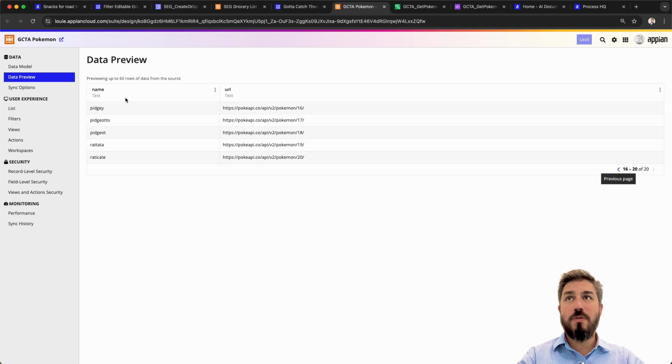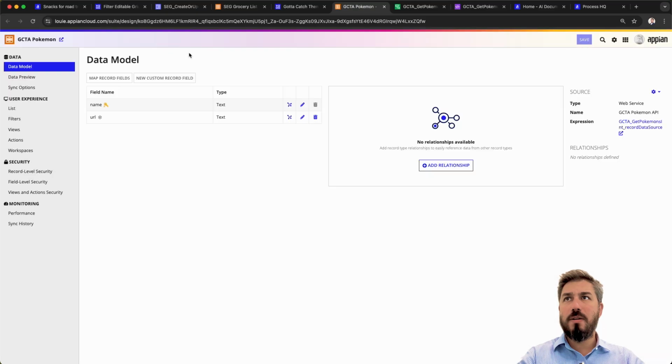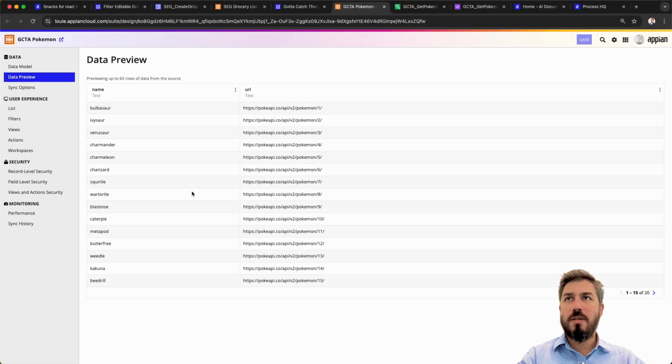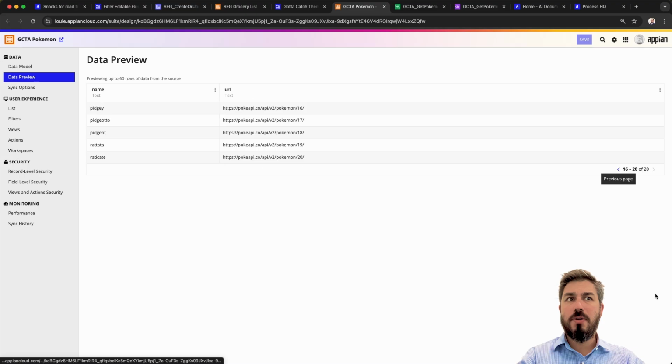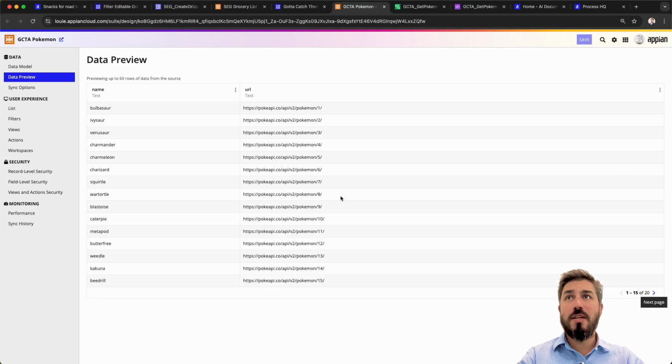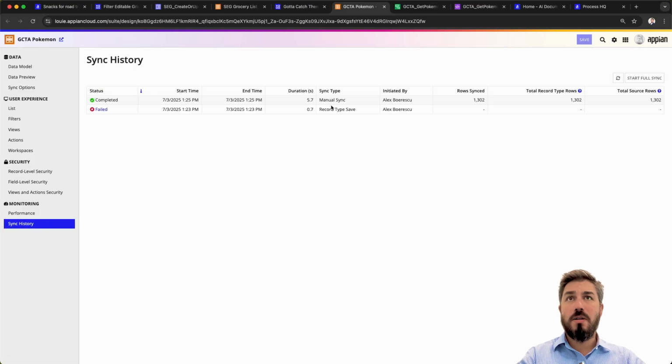Now we can only preview up to 60 records at a time, so I actually should see more here. And if I refresh this, yeah, for some reason I can only see the first 20, but we did sync, as you saw, the full 1300 Pokemons. Now, these were the top 3 for 25.1. The extra one is the extra long text.